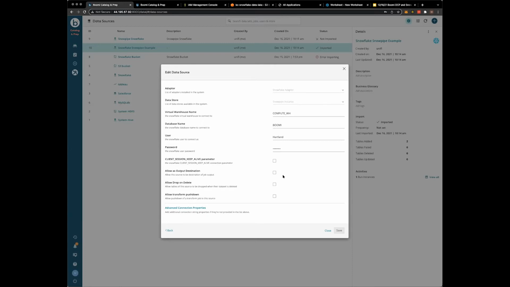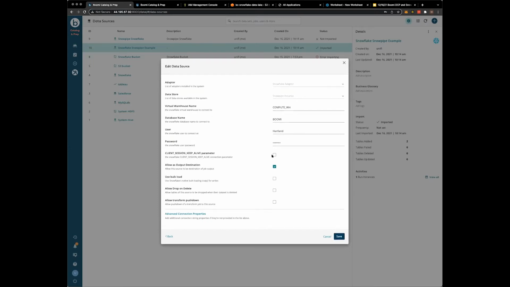And if you're going to be dumping any kind of data into this resource and you're not just trying to browse it, you generally have to allow it as an output destination. So I'm going to go ahead and click here just so we can make sure that this Snowflake Snowpipe example source is available for data loading.